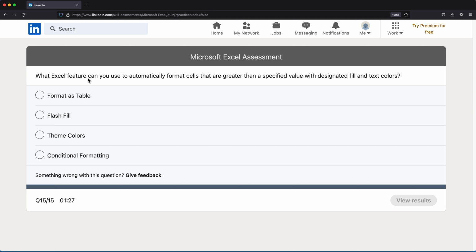What Excel feature can you use to automatically format cells that are greater than a specified value with designed fill and text colors? I guess that's going to be conditional formatting. Yeah, that's that. View results.